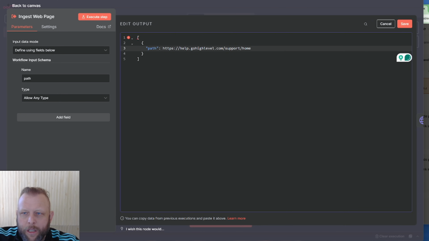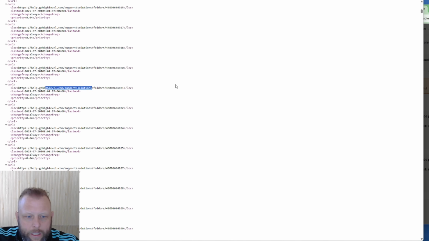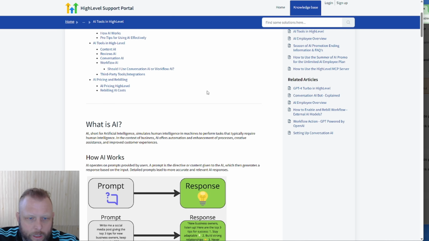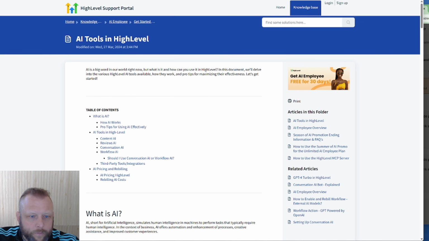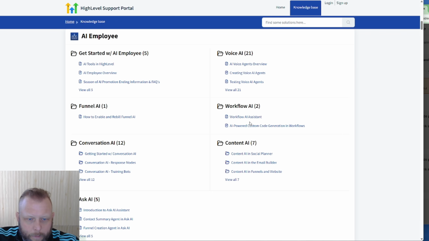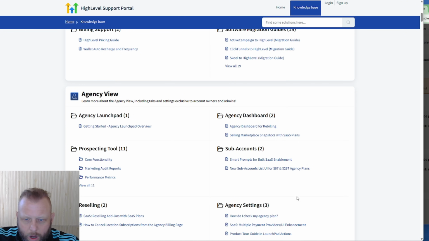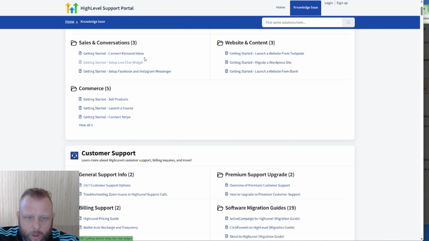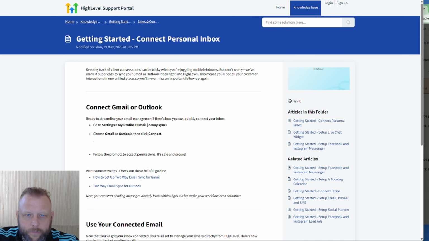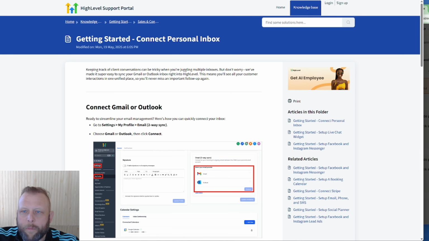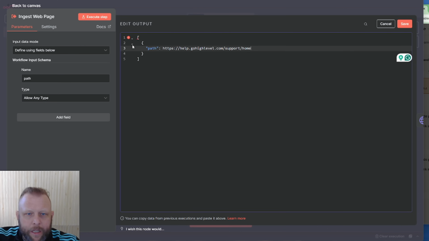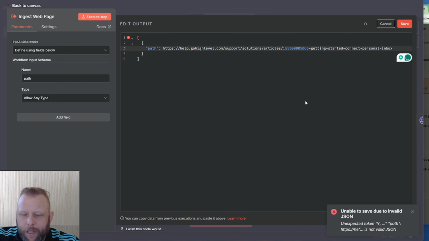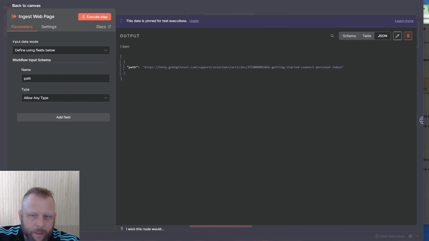So let's actually find a better page quickly. Let's come through and find what's good to show. Connecting a personal inbox. Scrape that, and then we'll come back in here. So just to show you the path it's going to select, we're adding some dummy data in here for it. And just save that. So I just added a little path in here.